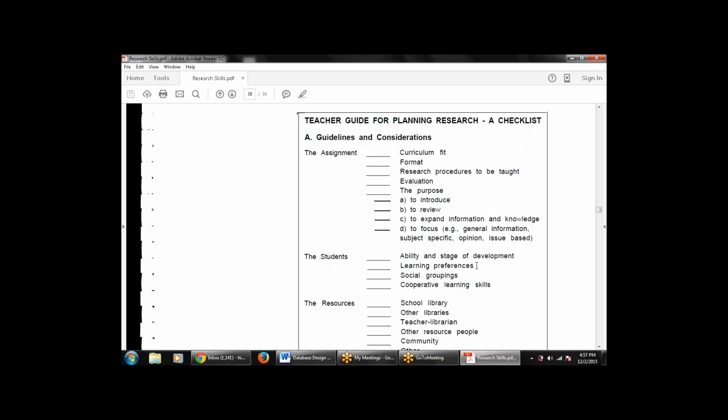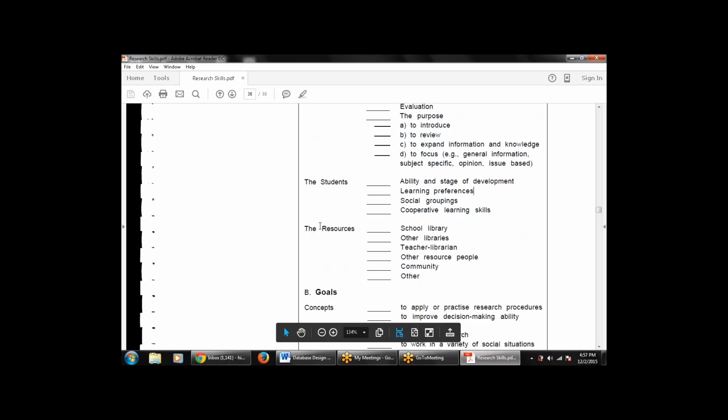Then the next part is resources. That is what are the various resources that are available. That includes the school library, other library, teacher librarian, other resource people, community, others. These are the various resources that are used with this one.